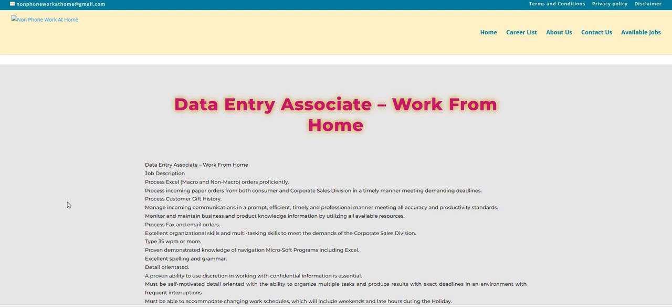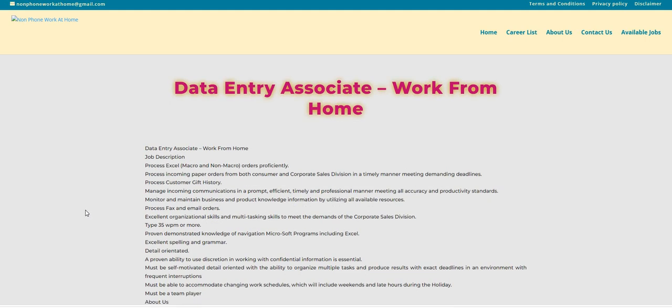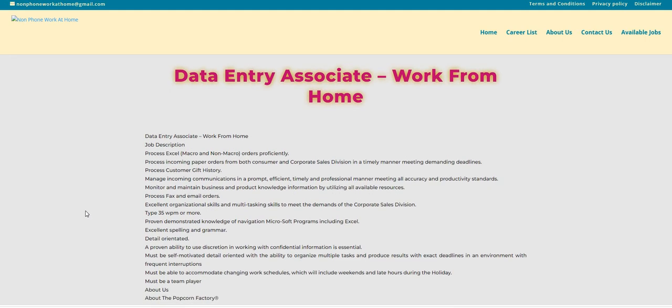Let's get into it. So this company, guys, is called The Popcorn Factory, and they are looking for data entry associates to work from home. Now, it says that you will process incoming paper orders from both consumer and corporate sales divisions in a timely manner, meeting the demanding deadlines. You will process the customer gift history, manage incoming communications in a prompt, efficient, timely, and professional manner, meeting all accuracy and productivity standards. Monitor and maintain business and product knowledge. Also, you will have to process fax and email orders, excellent organizational skills, multitasking.